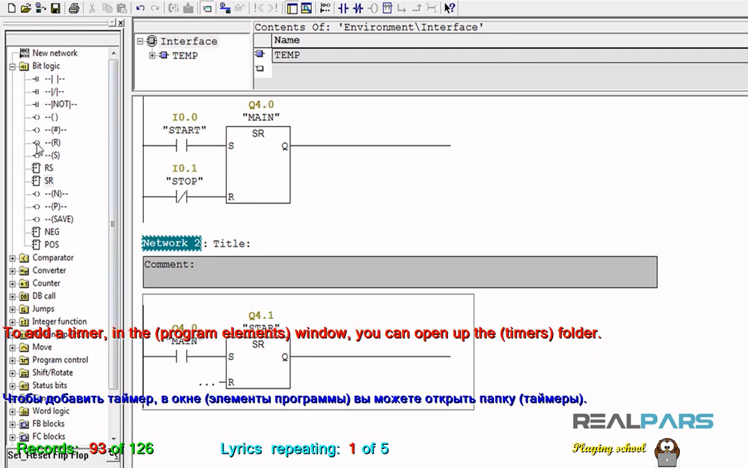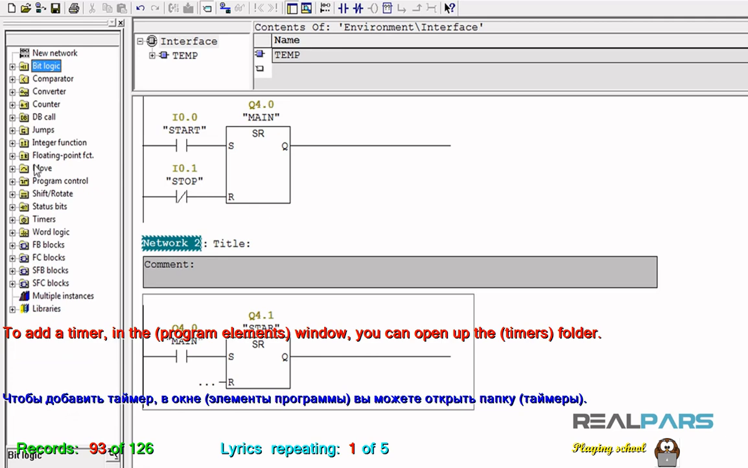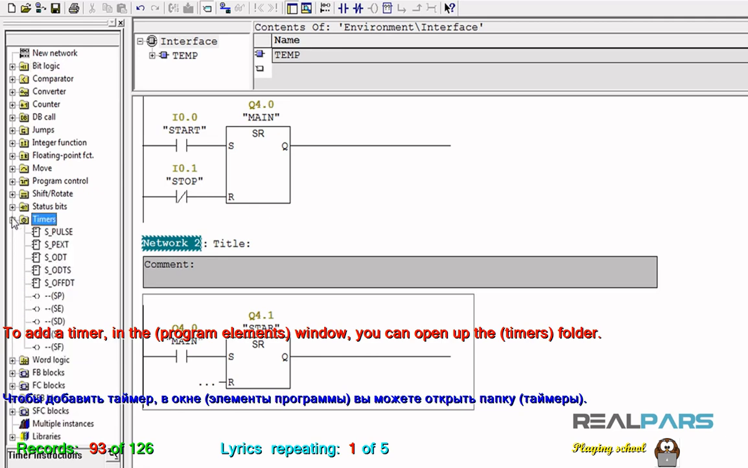To add a timer, in the Program Elements window, you can open up the Timers folder.